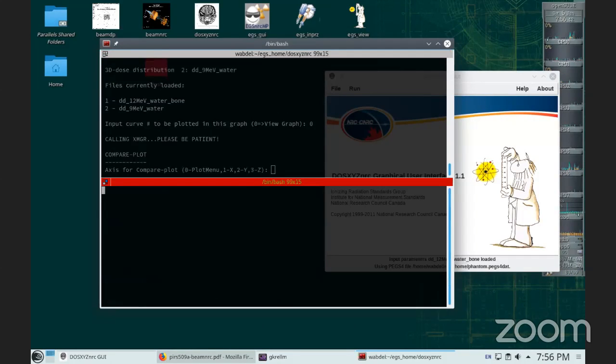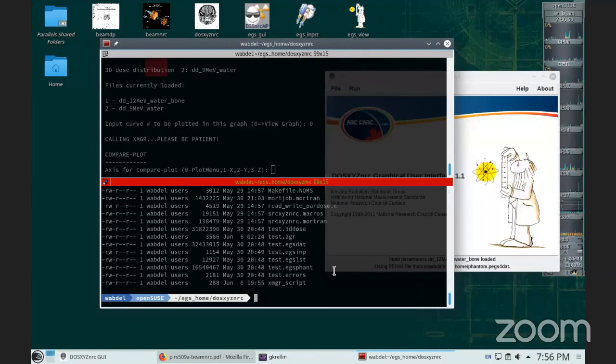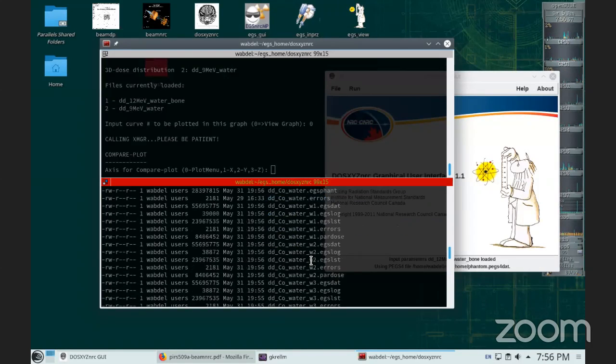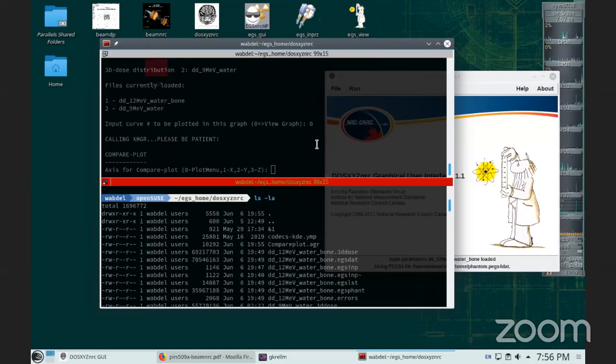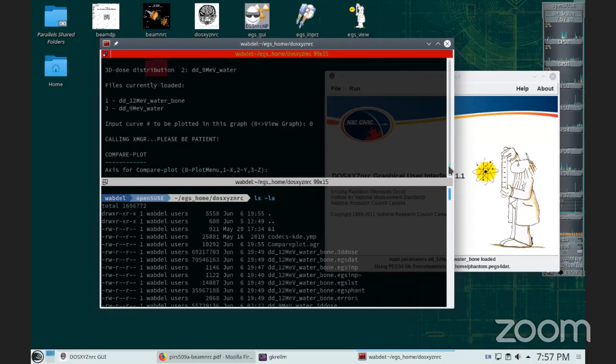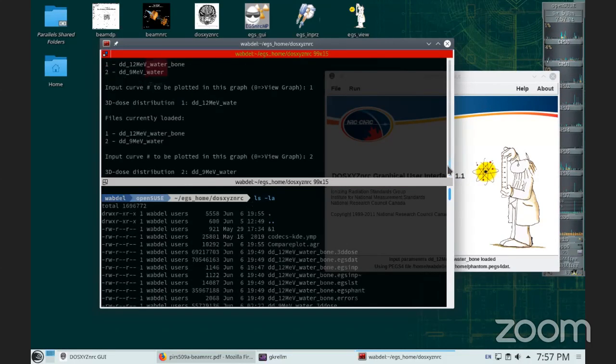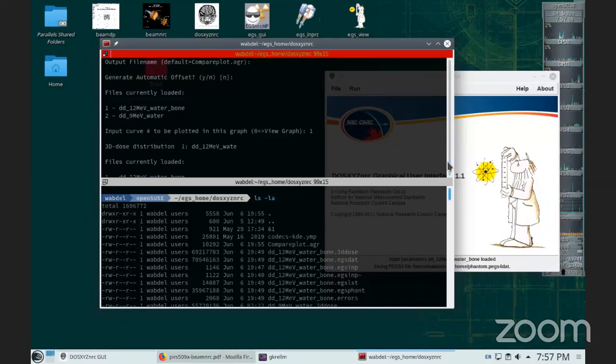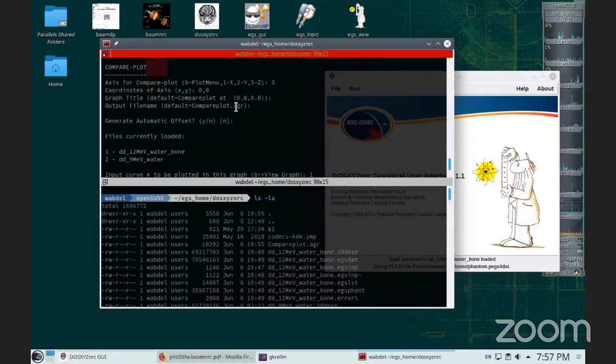So let's look at it. So ls -la 12 MeV. Oh, no, it has a different name. ls. Okay, so we should have a file called compare plot, because here I just used the default, and the default was to call the output file compare plot. So you can, for example, put the name.